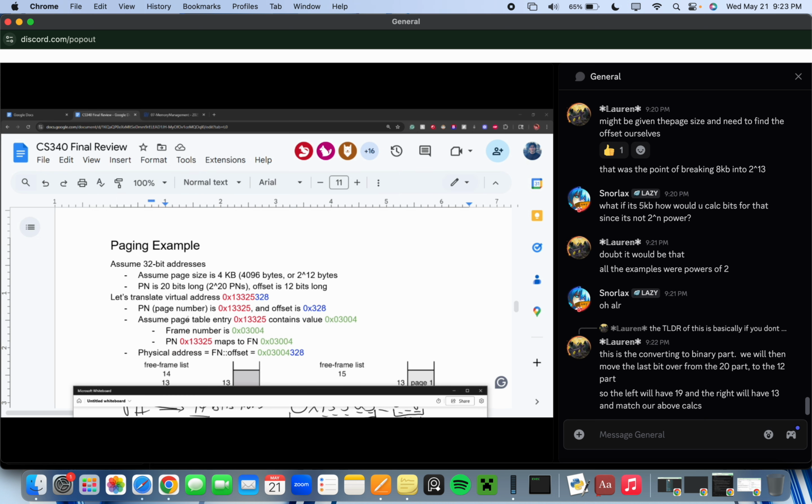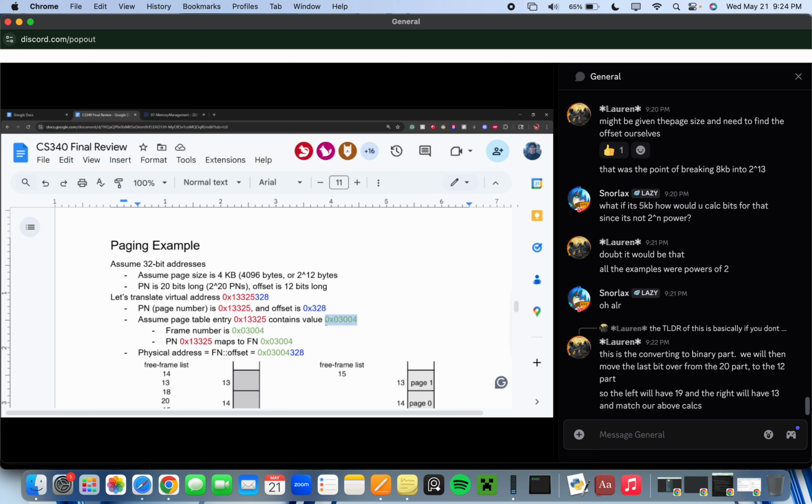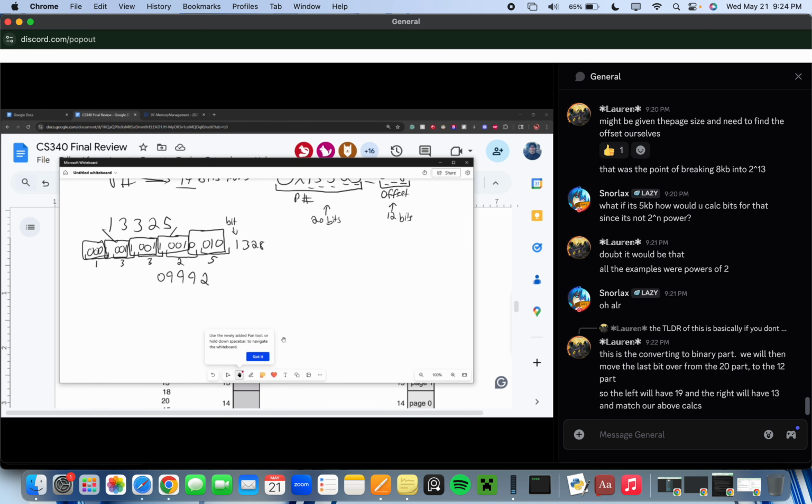In this question, we're not given the page table. It's just saying assume the page table entry contains this value. So I'm going to do the same thing. I'm going to say, okay, let's assume in this case that the page table at this page number contains this frame number right here. So at 0x09992, we get the frame number 0x03004.